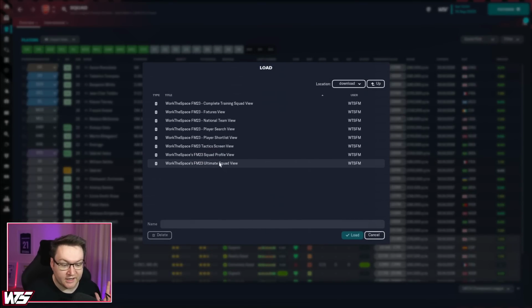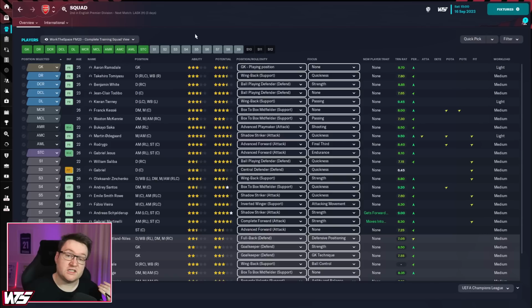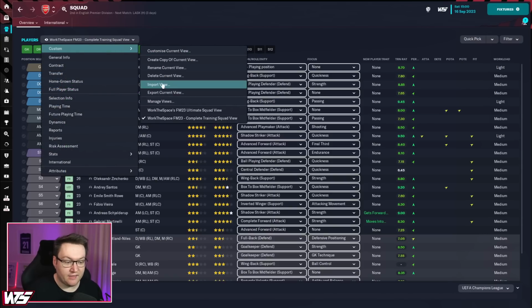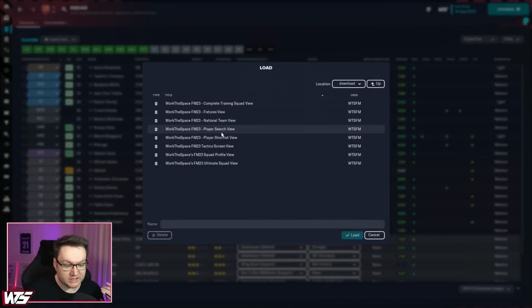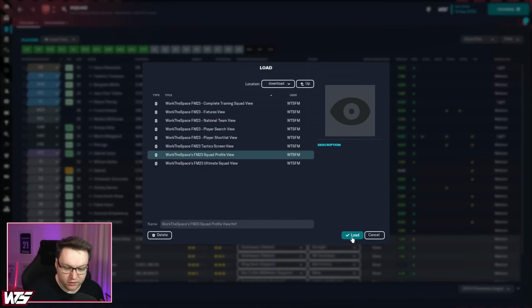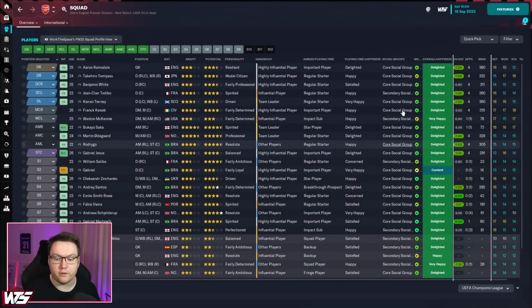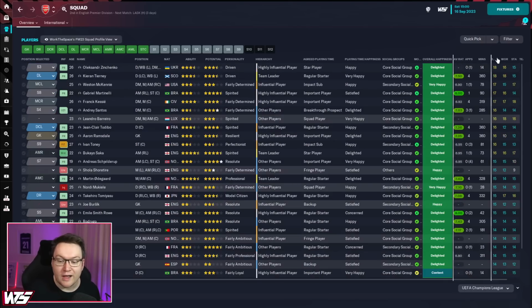So for me personally, I love to use my training view. So that's the one I'm going to import next. And then from here, we can then go on to import. I think Squad Profile View is another one that I like the look of a lot. Squad Profile View is really nice for just getting a nice overview of, especially when you go into a new team, who's important, who's not important, who is currently happy and unhappy, who has the good determination that I need in my team.